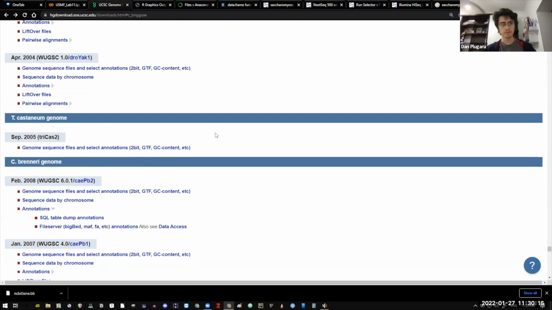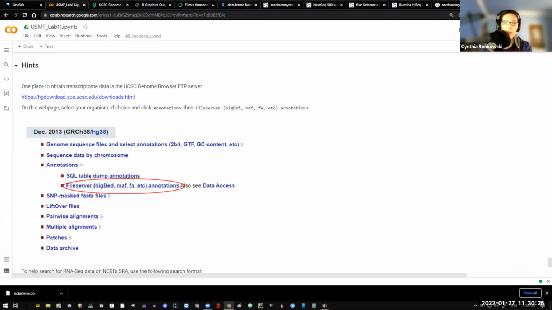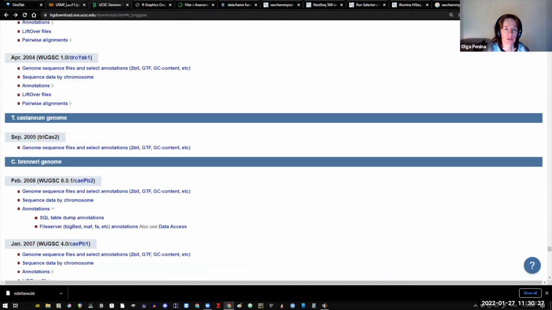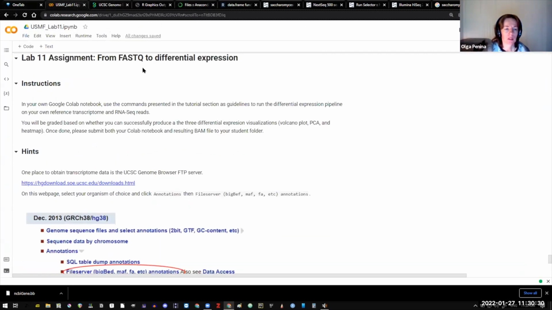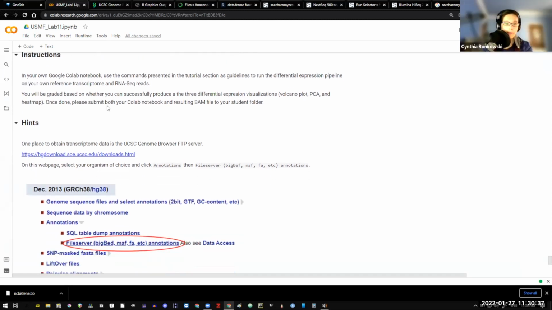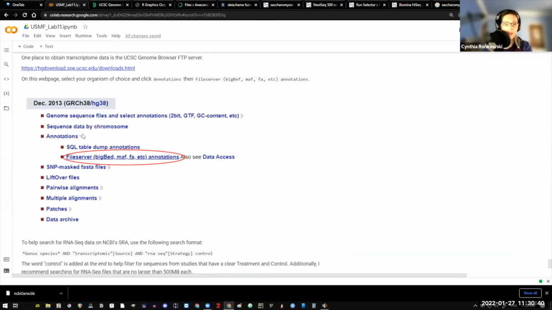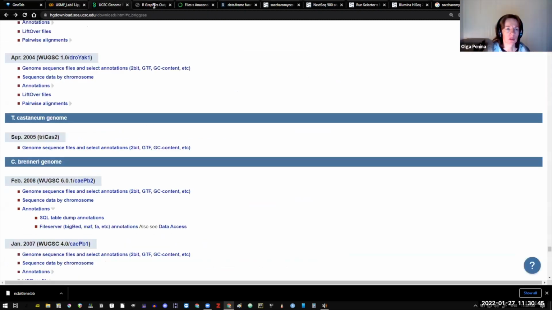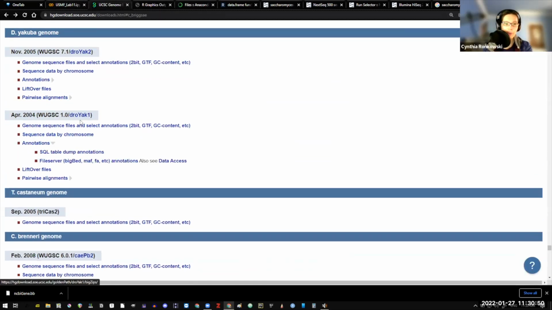Got it, thanks. And reads files should be only FASTA files? The read files? Yes, read files. Only FASTA... then we have FASTQ files. Oh, yeah, that'll work. Okay, so we need to search for FASTA files. Yes, in terms of the annotation for your reference transcriptome.